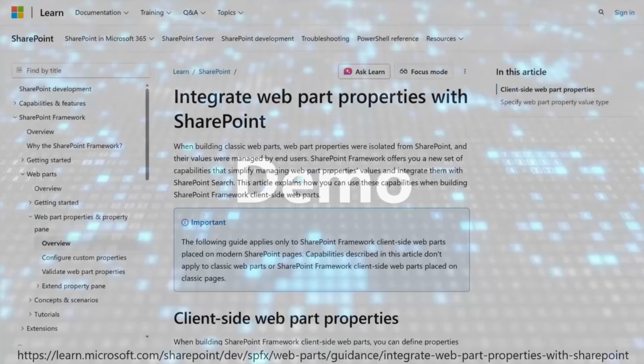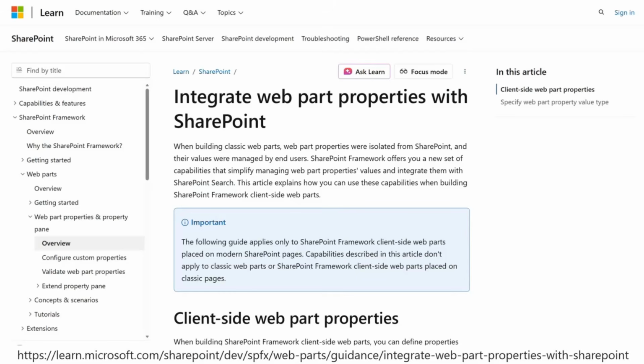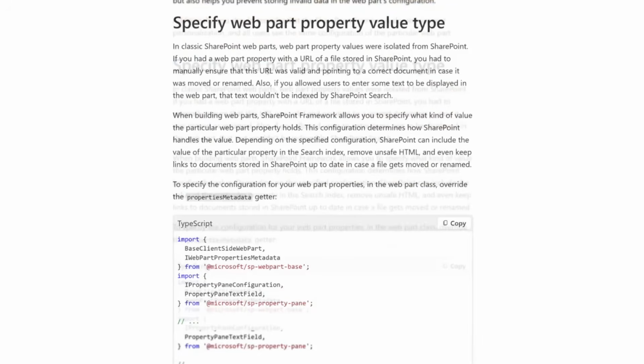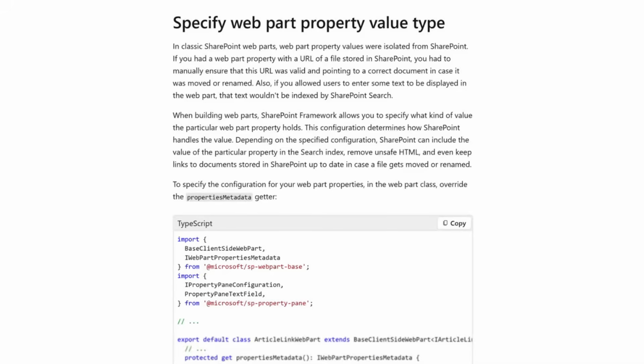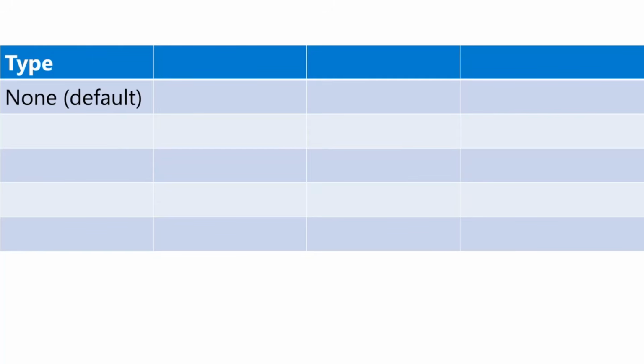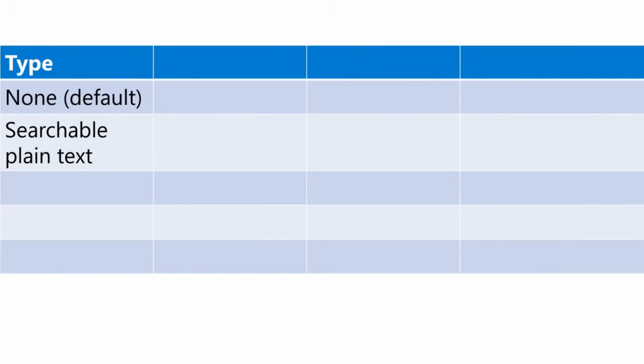There's an article called Integrate Web Part Properties with SharePoint. And in the article, it talks about specifying the web part property value types. And the value types that you have available are as follows. If you don't specify a value type, SharePoint assumes that your type is none. But you can actually say it's searchable plain text. You can say it's got HTML strings. You can say it actually renders an image, or it renders a link, or a combination of the above.